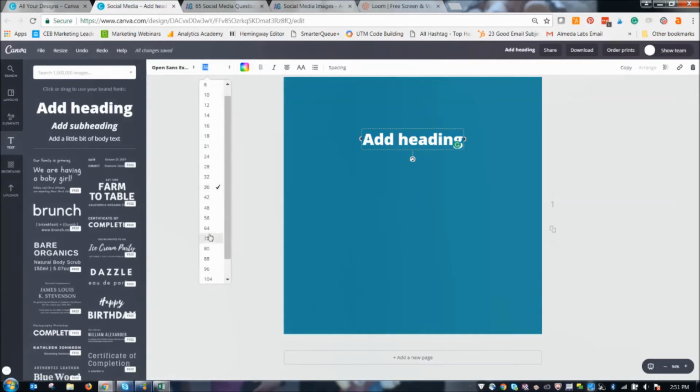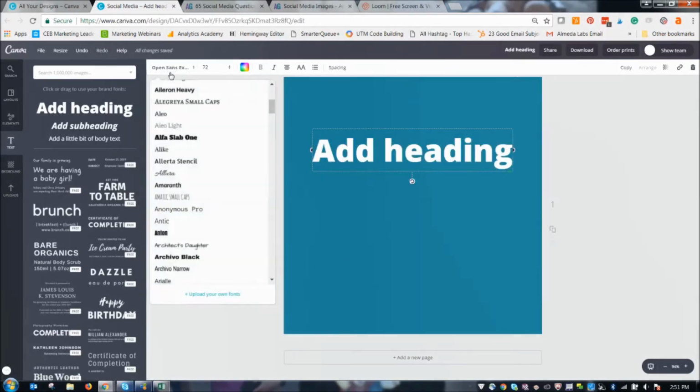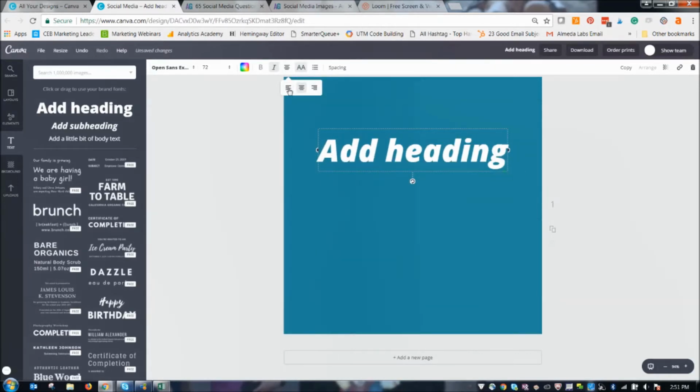You can change the size. Some of the fonts, you can make them bold, but this one's already super bold, so you can't. Some you can italicize. I can make them all caps or not. I can do left, justified, right, centered. There's a lot of great things I can do.